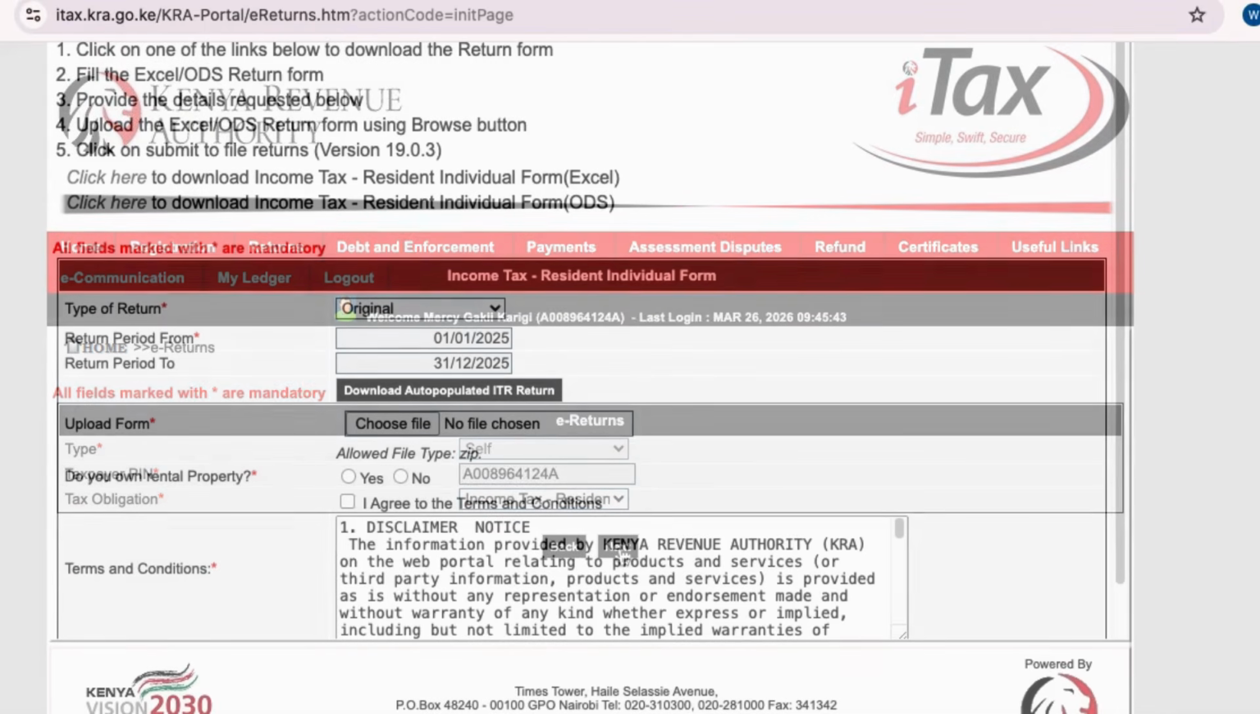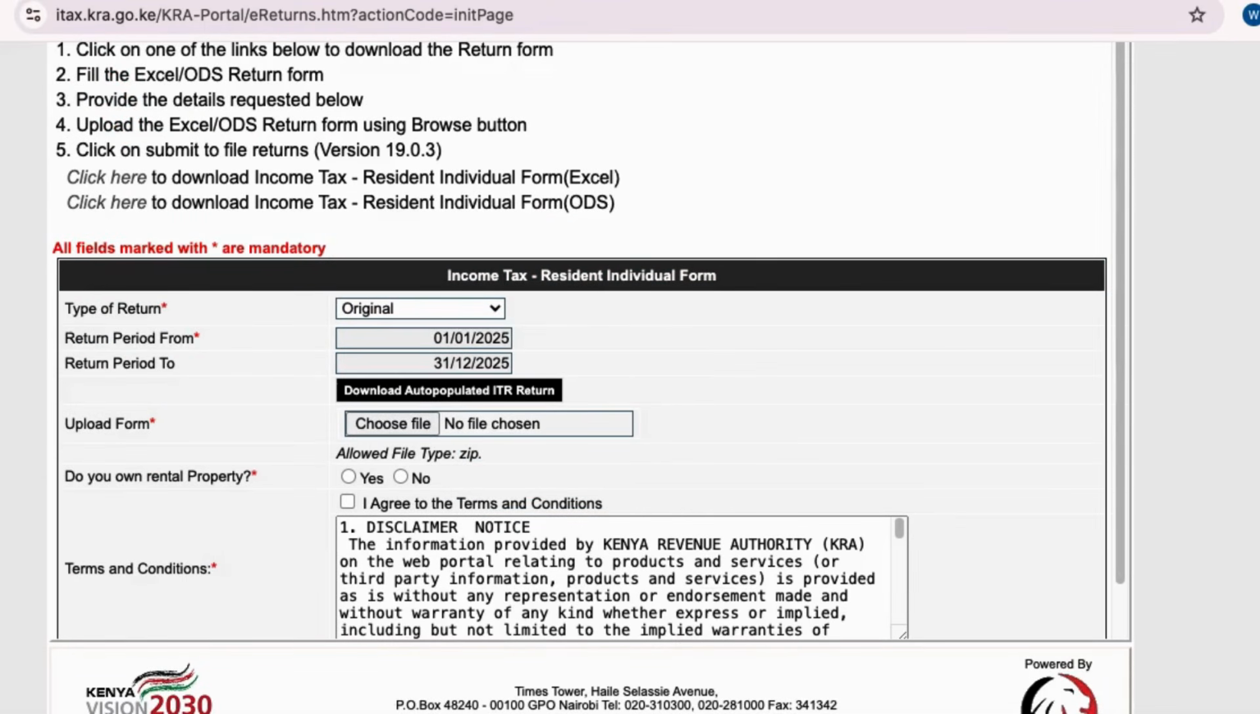At this point, you'll be prompted to download another Excel template where you will fill in your income and expense details. So make sure the tax year displayed is 2025 if your returns are up to date. Then click to download the auto-populated income tax resident return Excel sheet.